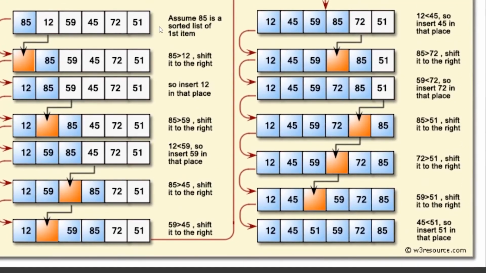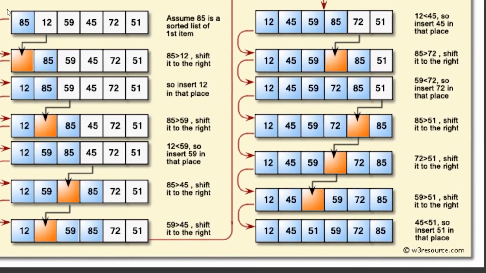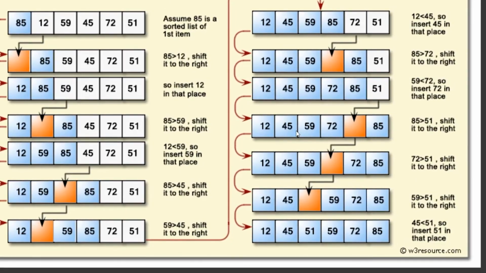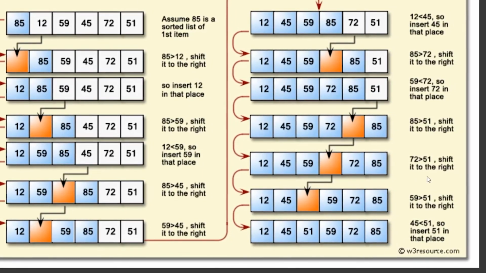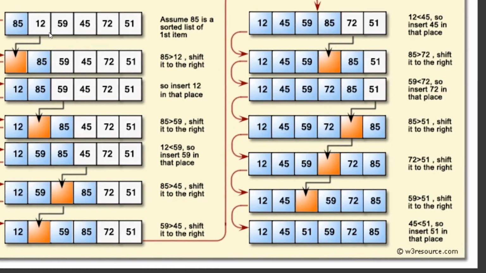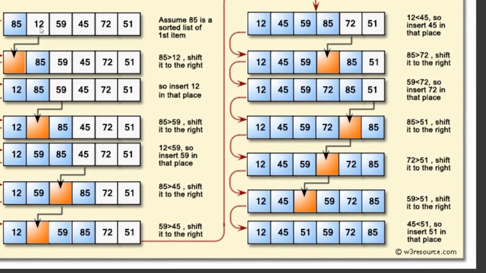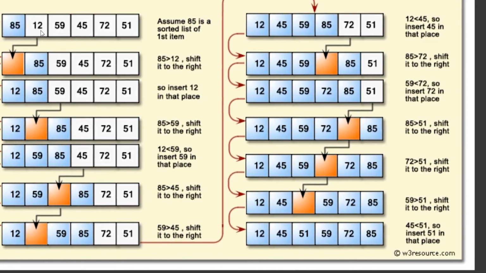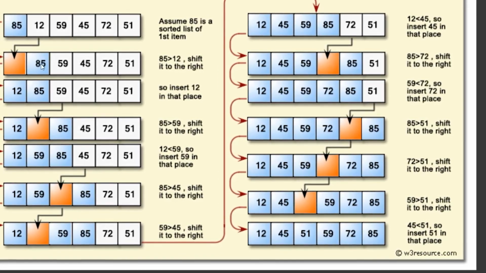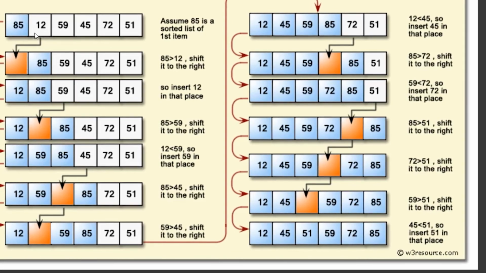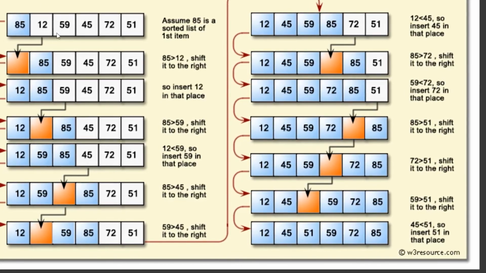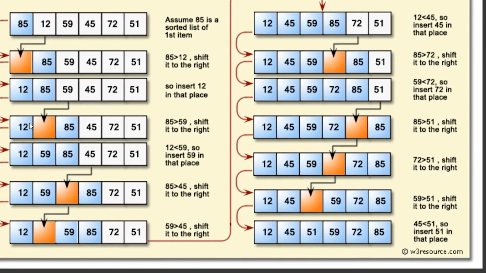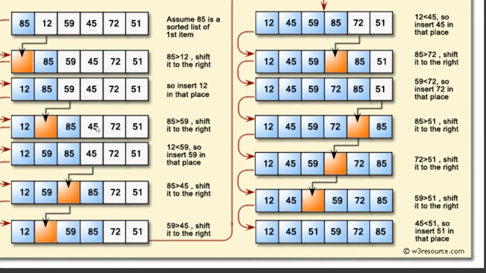To show you a pictorial representation of how this is done, let's look at this picture here. I have a list of numbers here which is jumbled up, and I want to arrange them in ascending order in this case. The first thing I do is check 12 and 85. 12 happens to come before 85, so I push 85 back, take 12 and insert it in the place of 85.